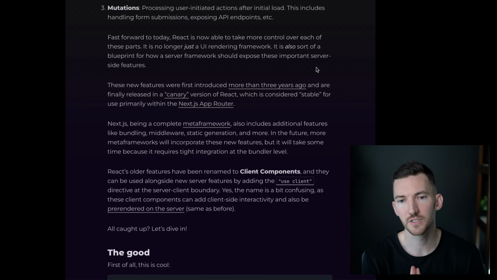React's older features have been renamed to client components. I feel like, I don't know if I would say renamed.